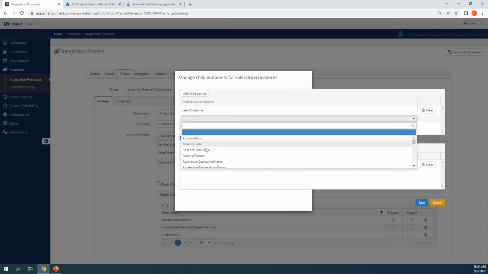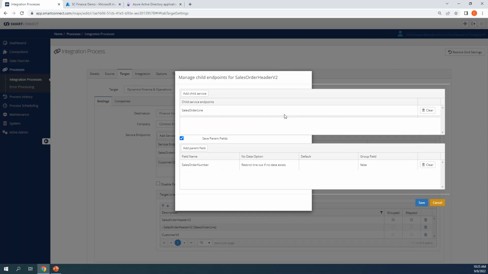Now, ours was already added in that I wanted, the sales order line, but any other one that you might wanna relate to that header, you could go ahead and drop in here as well. But for my case, I wanted the sales order line added in. Now, what we get to do with that once you choose child services is you get to pick parent fields.